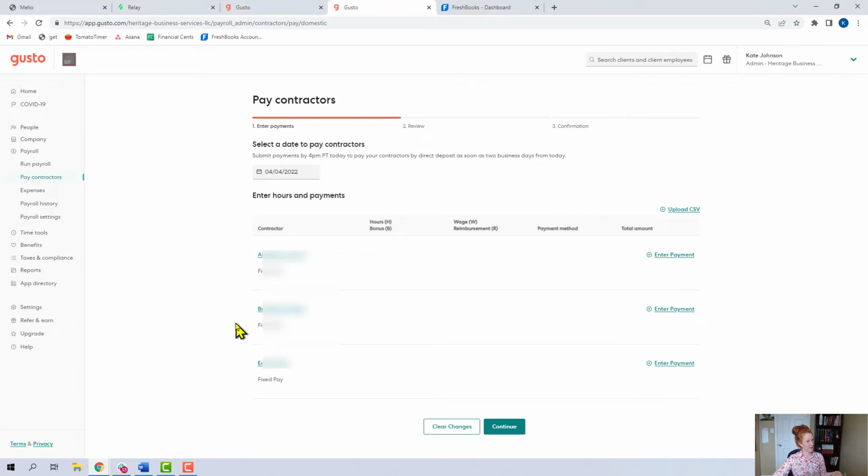You do pay for this though, so these are not free. It's $6 per person per month. You can pay them as many times as you want, but any contractor you pay in an individual month will be a $6 fee.